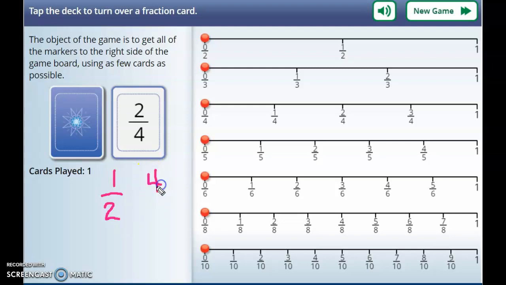4/8 can also go in there, right? 5/10. All of these fractions are equivalent to 2/4, 3/6. So I could move my marker, the red dot, over using any of these fractions. I think I'll use 3/6. Yay! Okay, I've used 3/6.